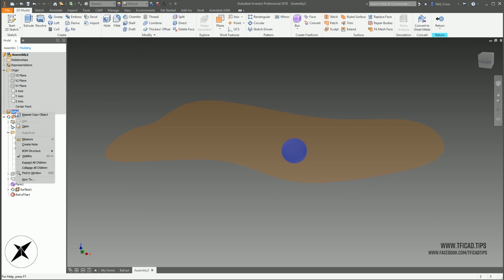So now, basically what happens, if we right click on the ball and turn the ball assembly off, we're still left with that bit of cellophane, which is actually that surface there. That surface represents the face of the ball.